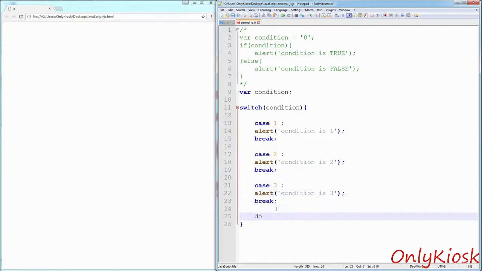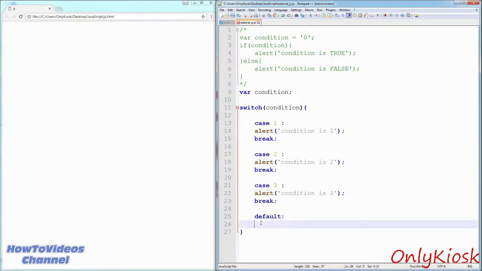At the very end, you can add another keyword, default. If none of the previous conditions have been met, codes behind the keyword default will be executed.